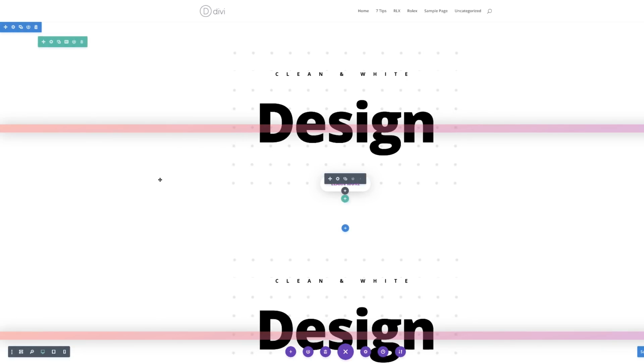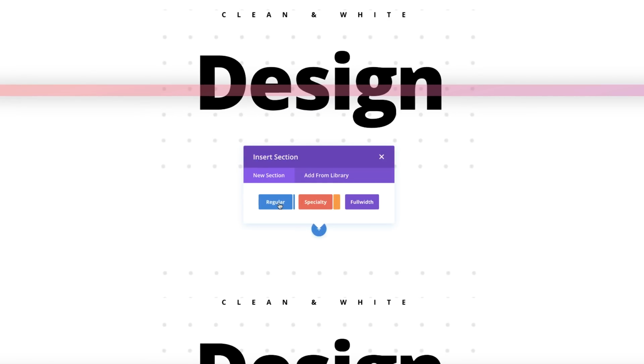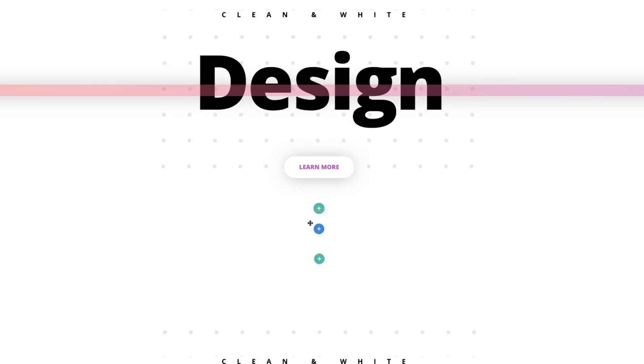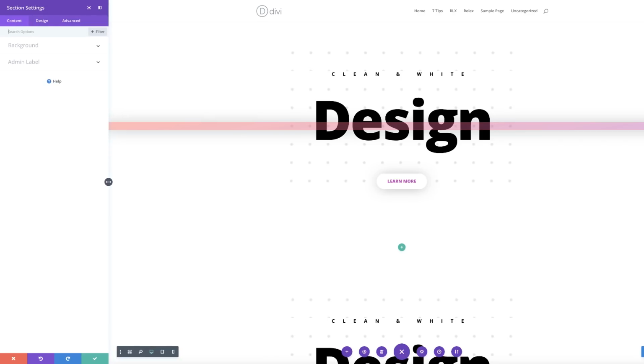And the next thing we need to do now is to add a new section. So I'm going to come over here and click this plus button. So this is going to be a regular section. I'm just going to close this for now. And then I'm going to go into my section settings. So what I'm going to start off doing is by adding our gradient.